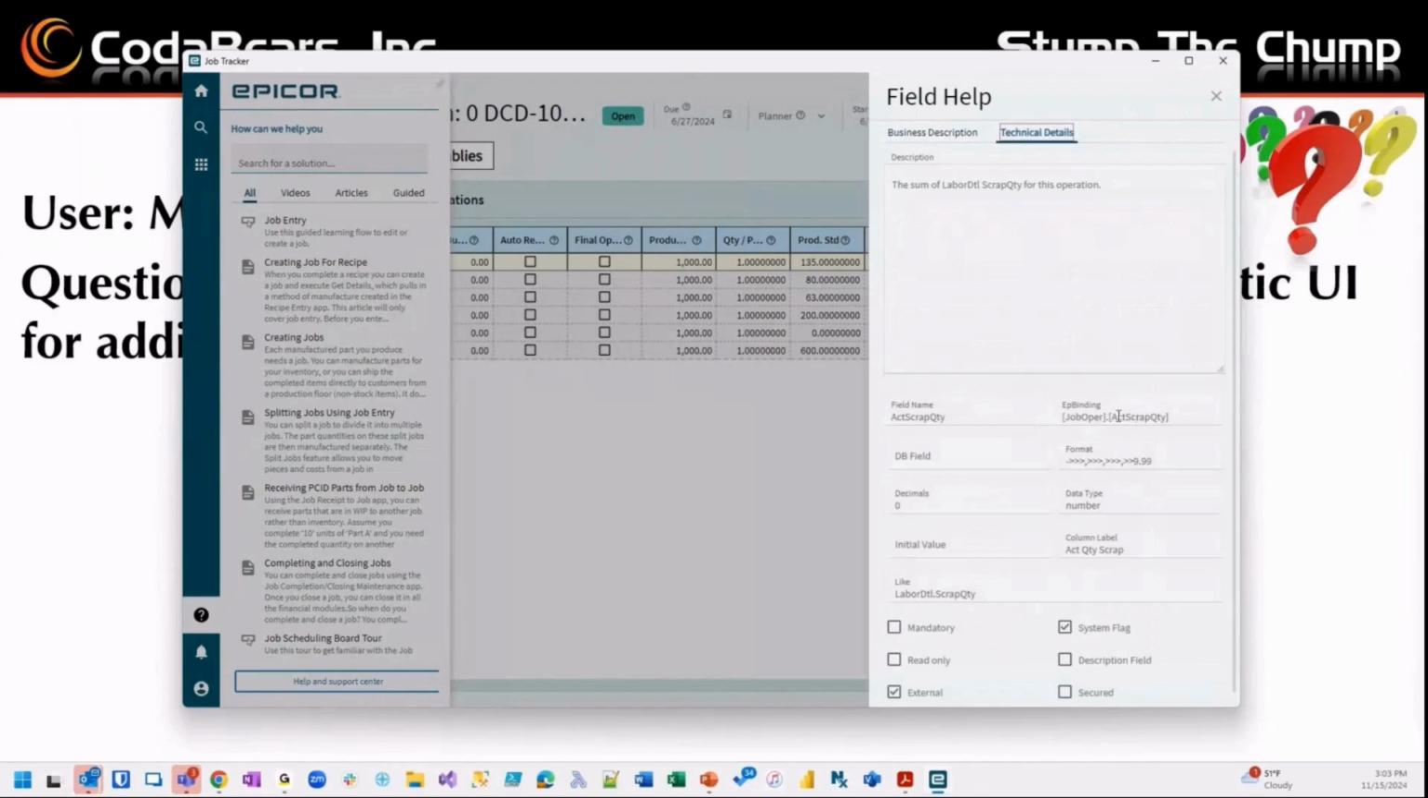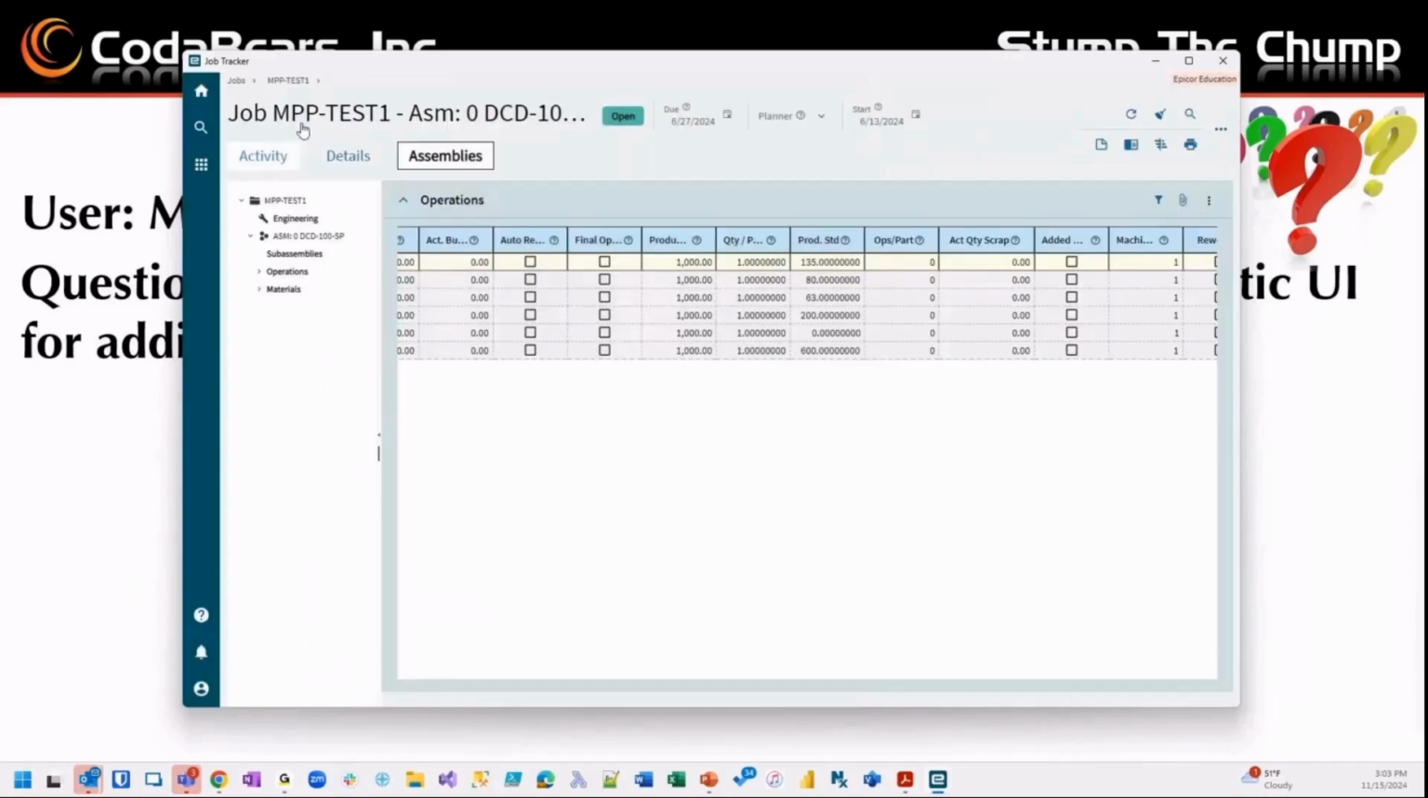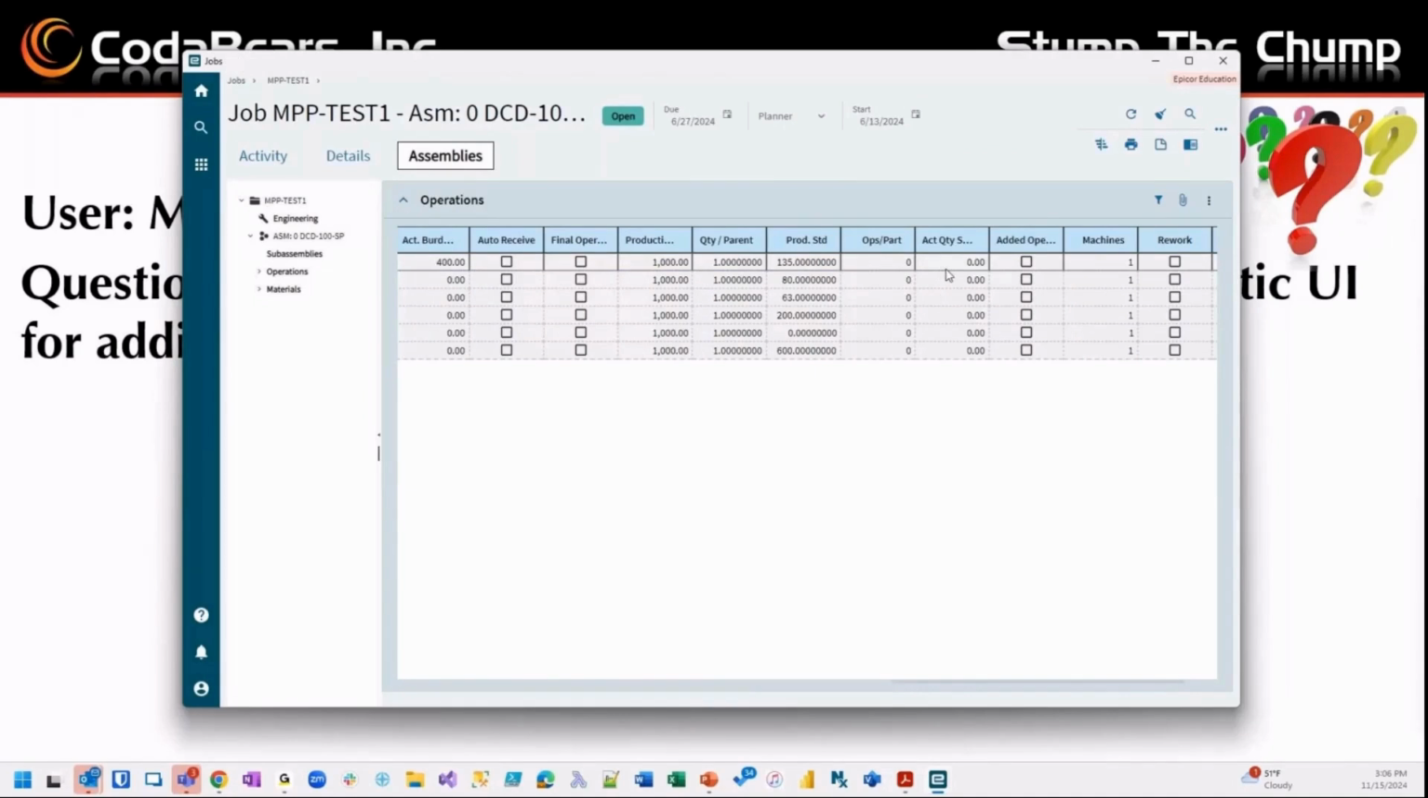It's job ops, or actual scrap quantity, is what they have here. This should be the job operations total actual scrap. Now, if you had like 10 labor transactions, it should be the sum across all of them for that operation. That doesn't seem like it's working. Can you do a quick scrap transaction, Calvin? Actual quantity scrap, 0. You're right. That's exactly what I'm talking about.